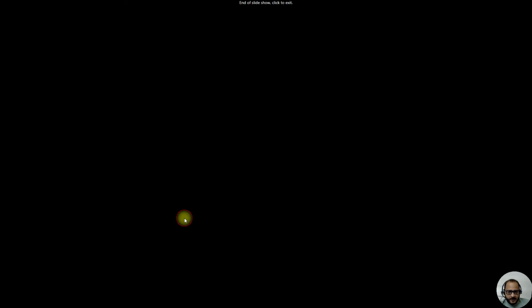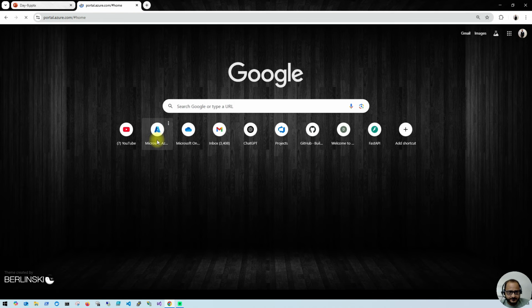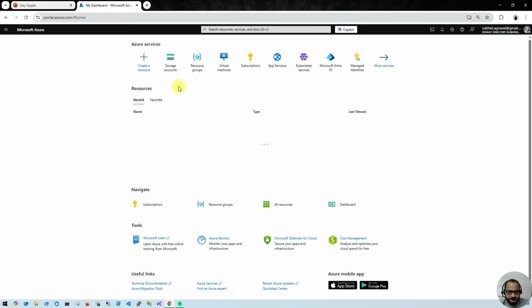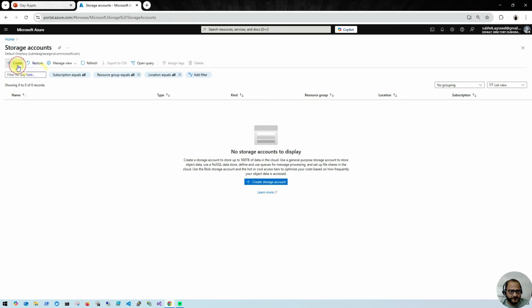Now let's move to a demo. What I will do here is quickly create an Azure Storage account, and then we will insert the data with the help of simple C# code. So let me see if I have any storage account here. Okay, I don't have one. Let me quickly create a storage account.